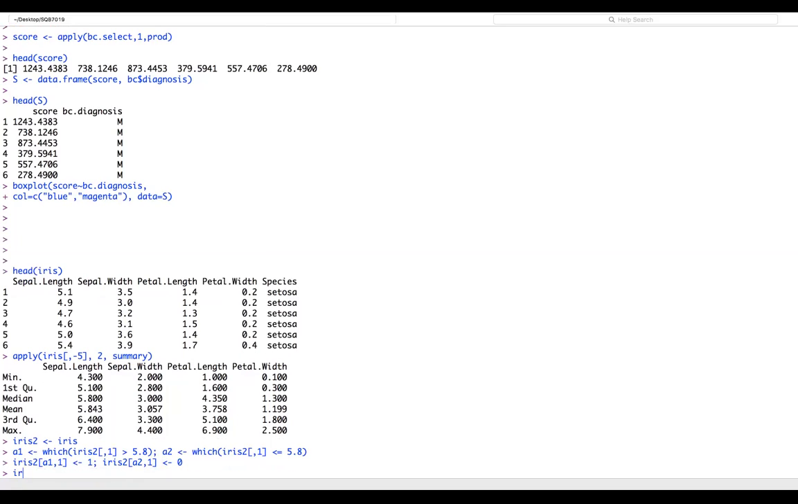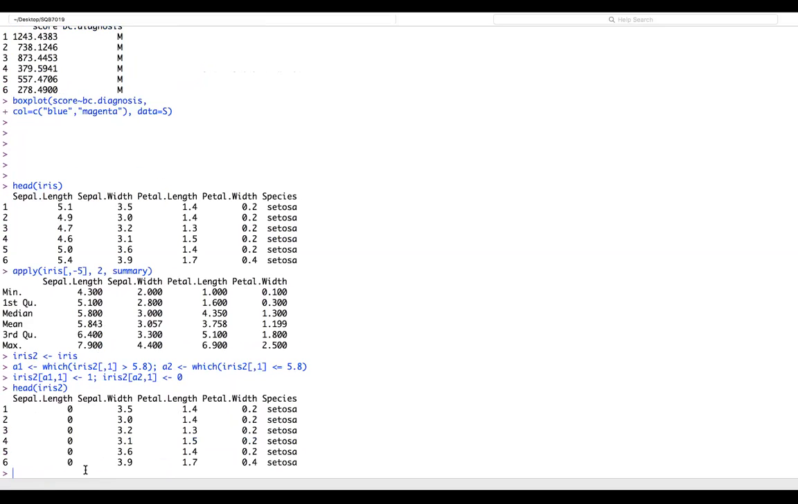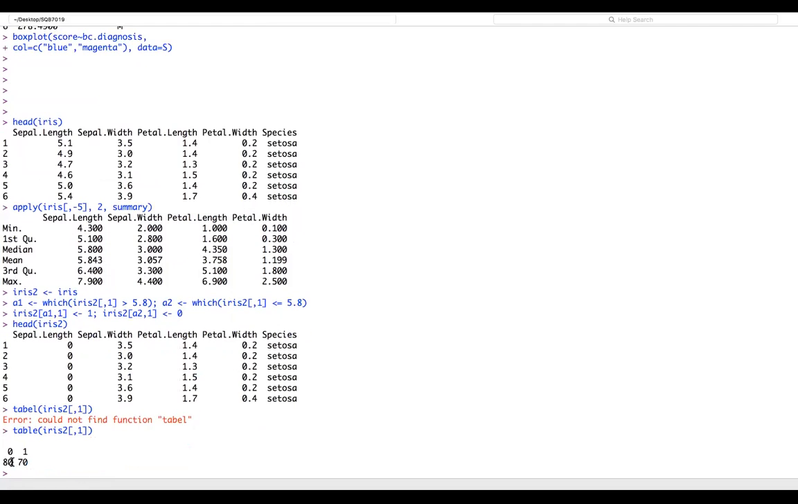Let's try. So let's look at my iris2. Okay, so yeah, I changed it already. So, okay, I can actually tabulate iris column 1, iris2 column 1. Table. Okay, so I got it, right? So about 80 of them are 0, 70 of them are 1. Okay, so I'm going to repeat this for the others. So I'm just going to change this one, just to be a bit patient.